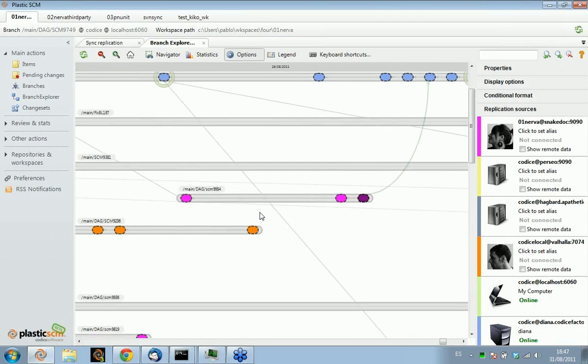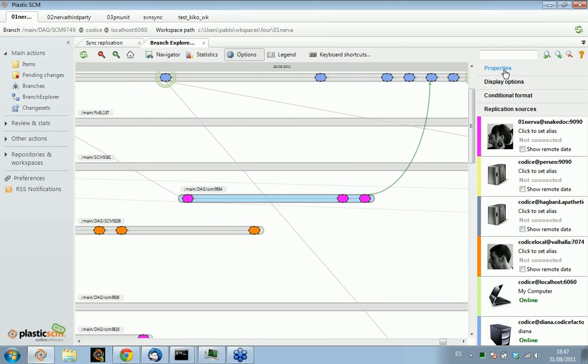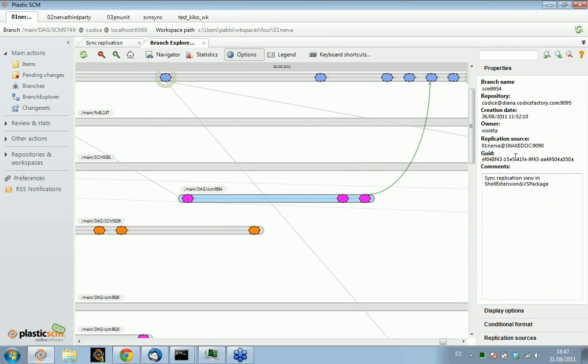Oh, one of the beauties of this view is that, okay, I have here branch 9954, which is remote, right? If I go to properties, it says it's actually living in the remote server Diana, but it was replicated from a server called Snake.